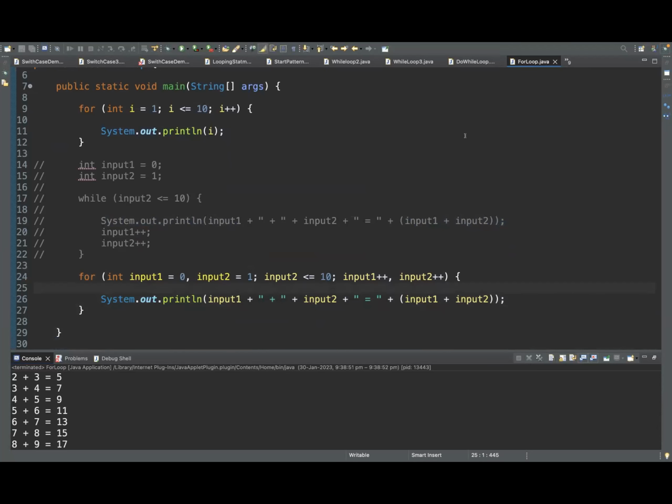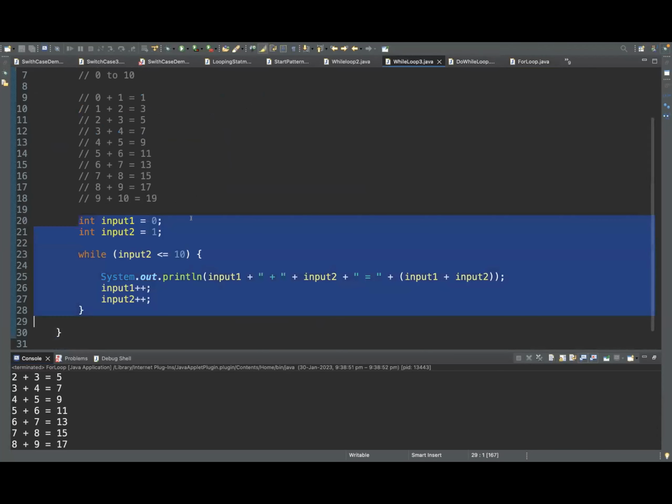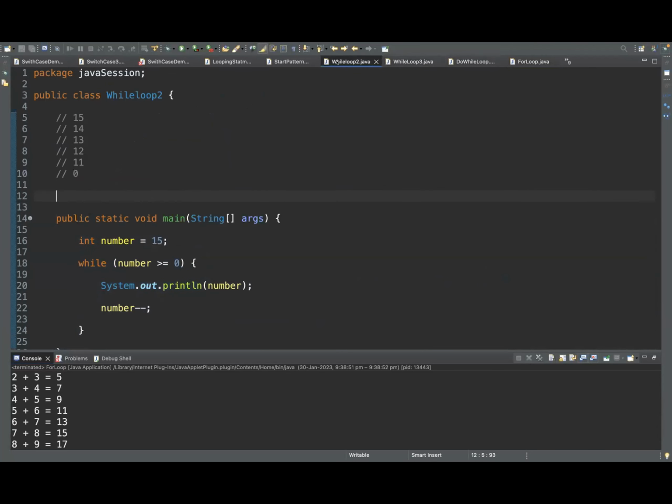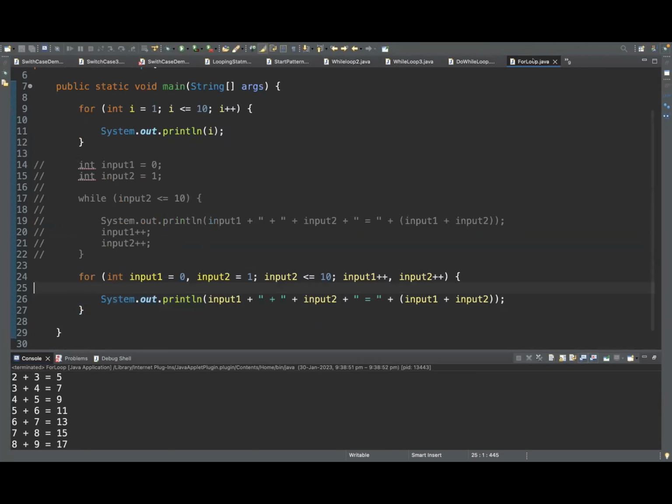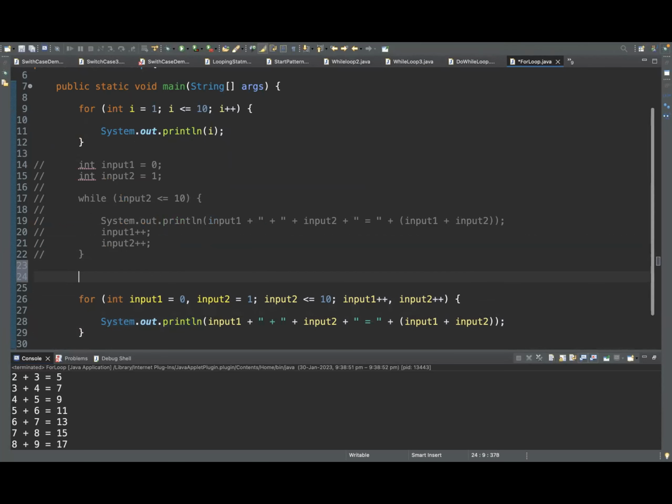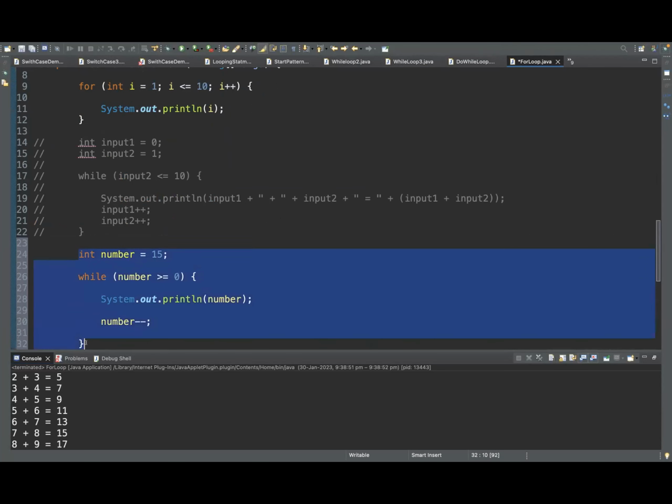Simple, right? Suppose I take another example. Let me take this example. Which example? This one. Copy this one. I am going to convert it into a for loop. Simply I am going to convert it into a for loop.